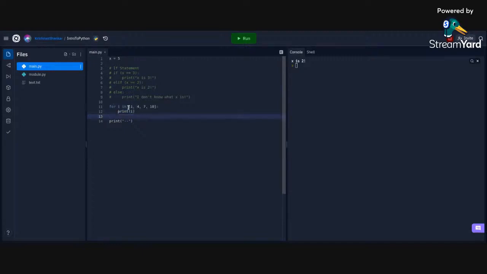So now if you have 1, 4, 7, and 10 within here, it's going to print I when I is 1, 4, 7, and 10. And we can see that when we run the code, it'll print 1, 4, 7, and 10. And each of these is running while we're inside the for loop, and I is assigned to each of these values.